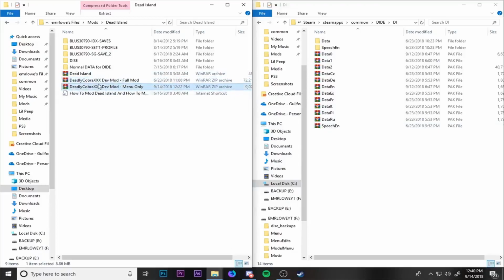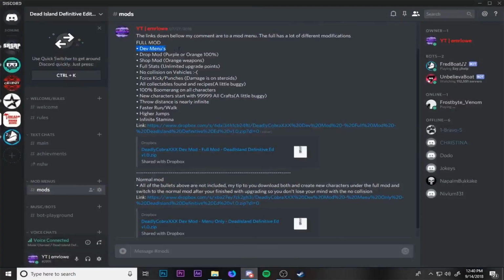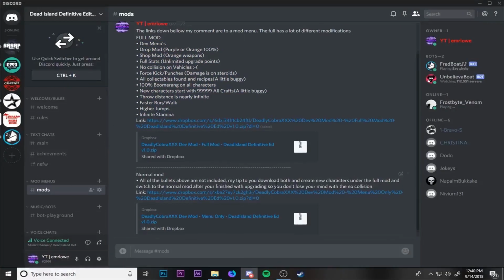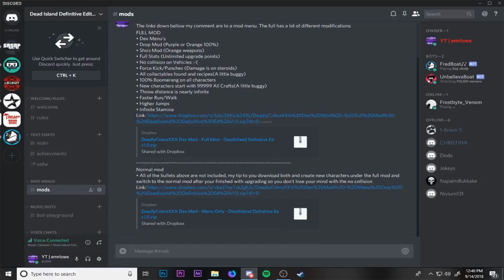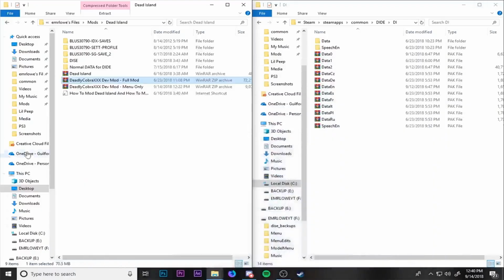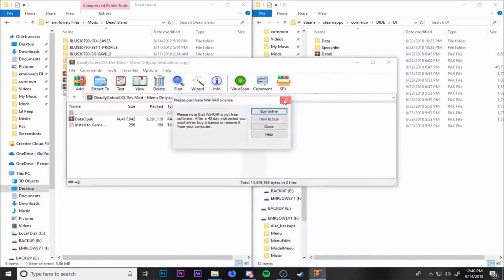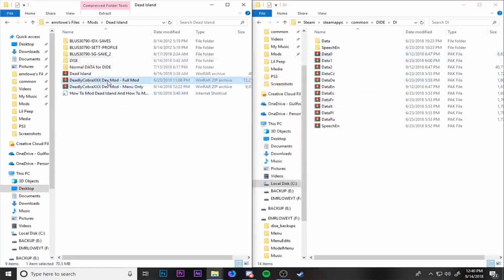Now I have the full mod and the menu only. So the full mod has everything. I have a Discord server that basically lists everything. And then obviously the menu only. None of these are included except the dev menu mod. Kind of self-explanatory. But showing you guys how to install it, in which both of them actually have install to game, but might as well just make a video on it.